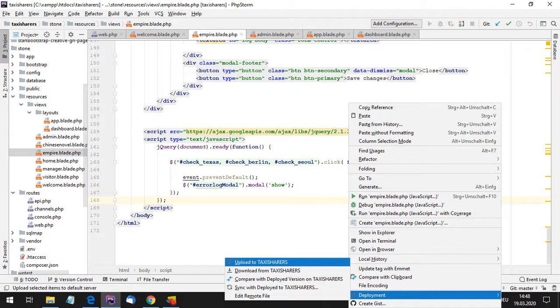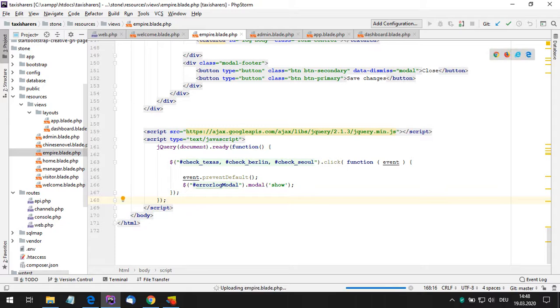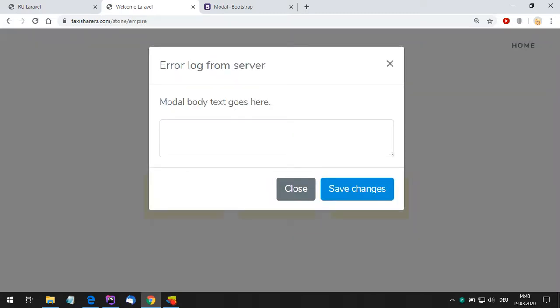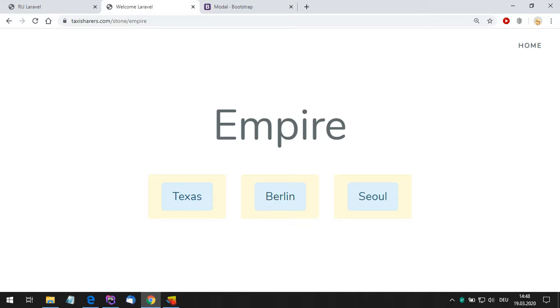Let's deploy it. And let's refresh the screen, and what happens? Wow, we have it. Okay, it's empty still. In the next part of the presentation, I will show you how to get the content to fill it up. But at least right now, what we have achieved is that the modal window pops up in our Laravel application. Thank you for your attention. That's it for today.